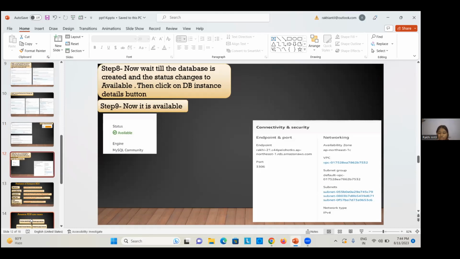Before connecting to the shell, click on your database and copy the endpoint of your database. So we can see the endpoint and port. These are the 2 points to copy and paste on the MySQL shell.